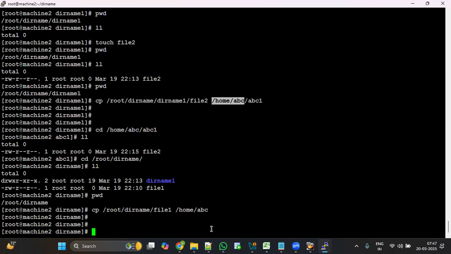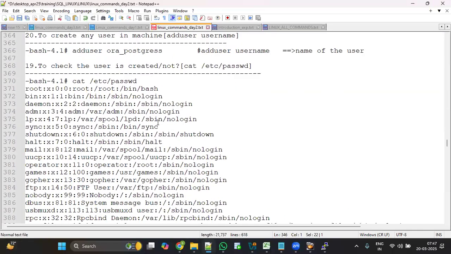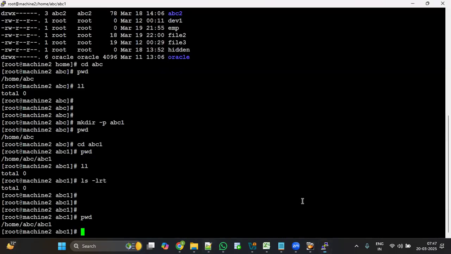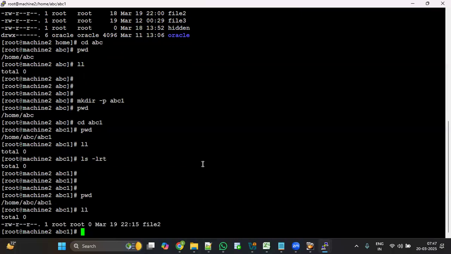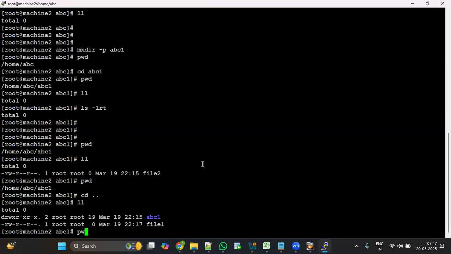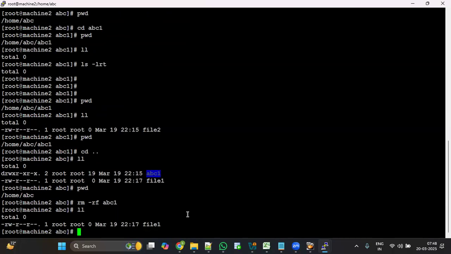Okay, so next, how to remove the directories? Same, rm -rf. Let me see. How to remove the directories? Suppose you can say ll. I want to remove the ABC1 directory. rm -rf, go to the directory's existing location. rm -rf ABC1. Now the ABC1 directory got removed.